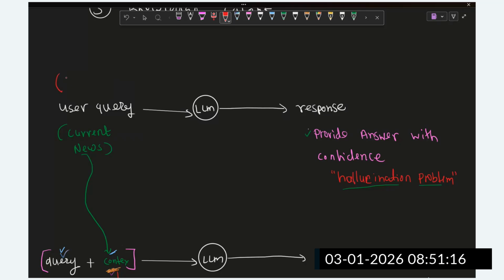Let's suppose we have an HR department and HR policy documents for a particular organization, and we are asking this user query to the LLM. The LLM will not give the right answer because it doesn't have knowledge of this particular HR policy document. It will still give a response, but it is an incorrect response, and it will give it with great confidence. That is the hallucination problem. The LLM doesn't have the knowledge of this HR policy document, yet it gives a general response that is not correct.